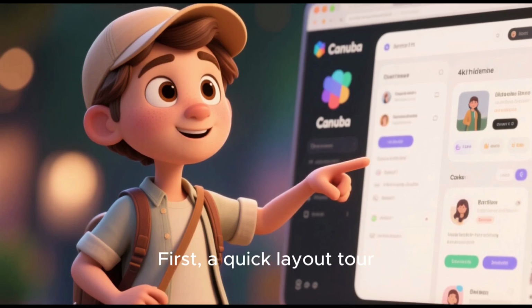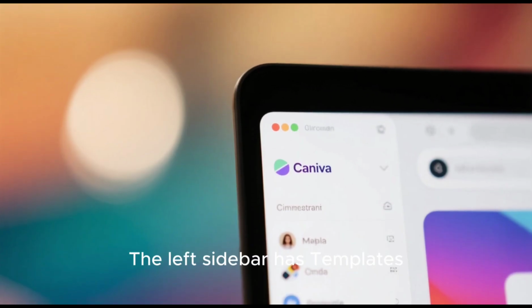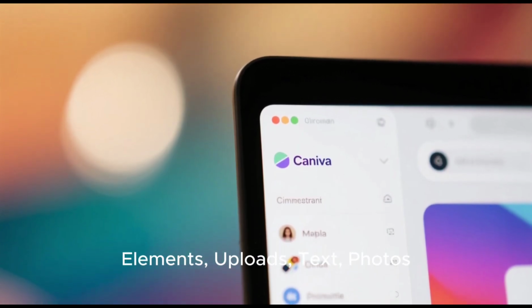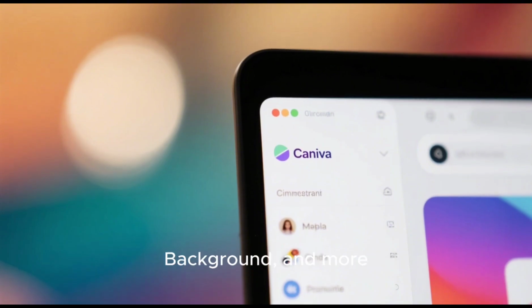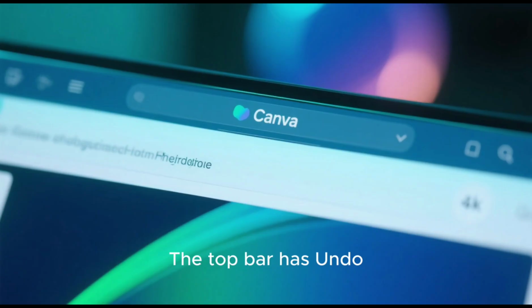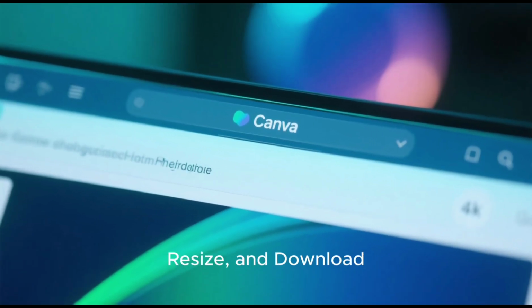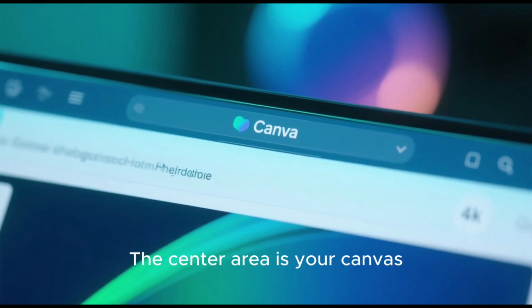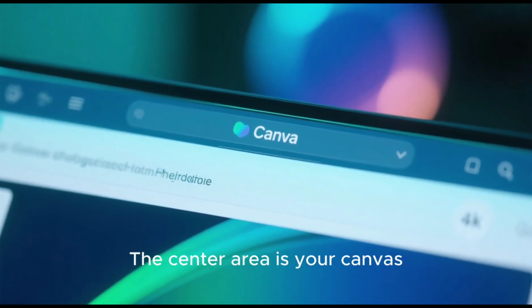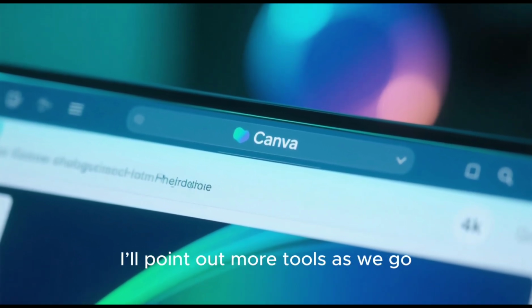First, a quick layout tour. The left sidebar has templates, elements, uploads, text, photos, background, and more. The top bar has undo, resize, and download. The center area is your canvas. I'll point out more tools as we go.